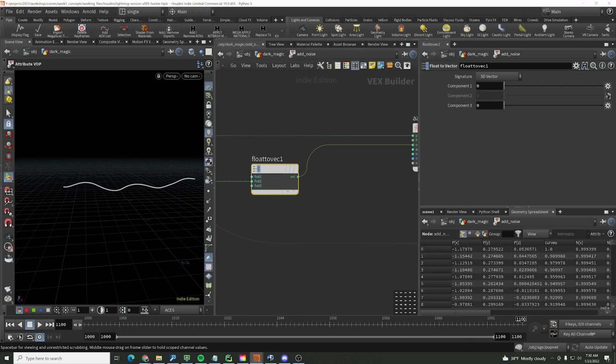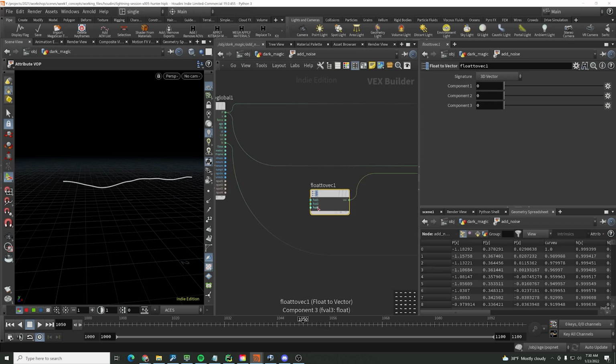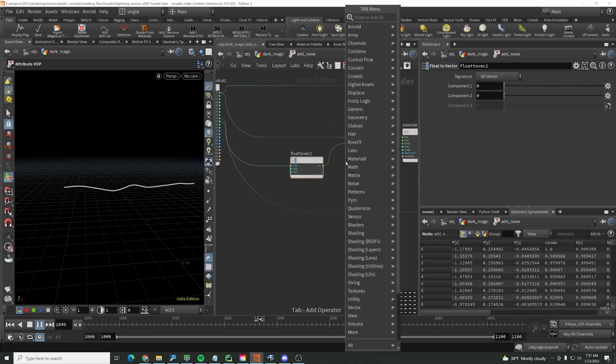So now you can see it's just moving. Well, let's try a couple other ones. Yeah, that's the one. All right, so now let's ramp.